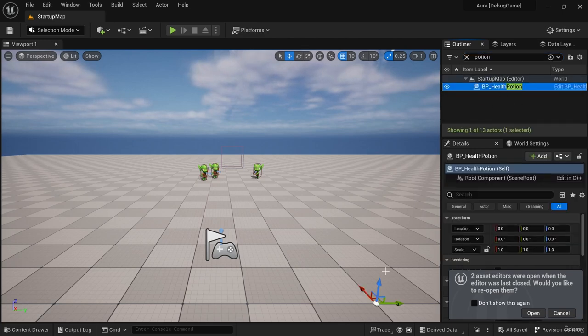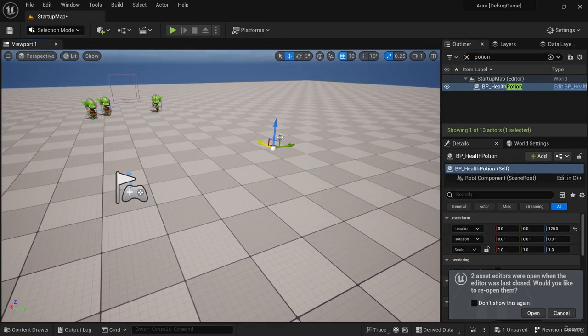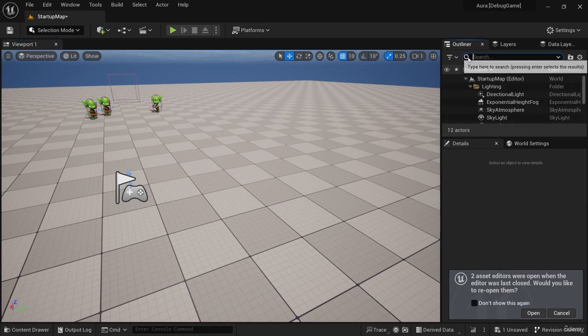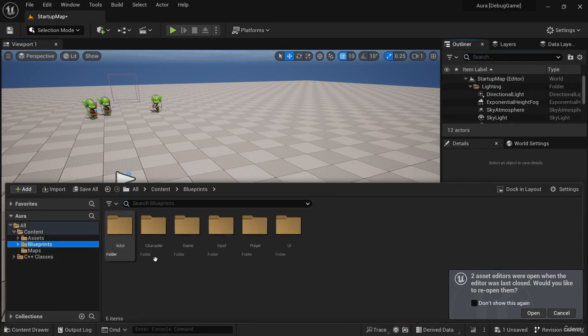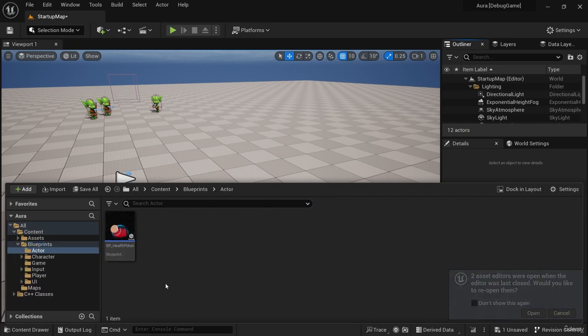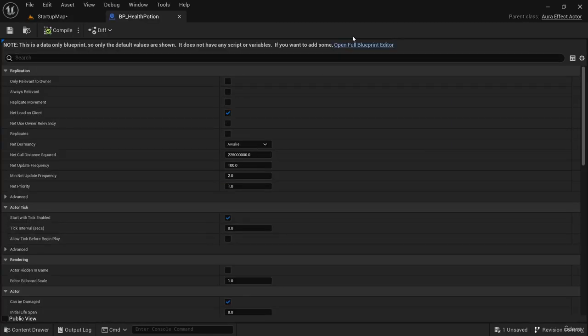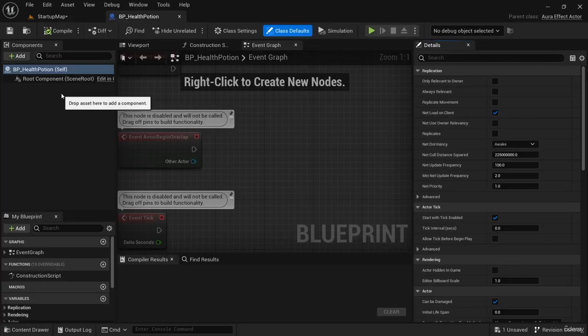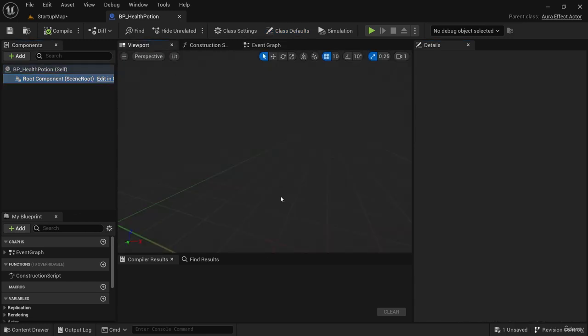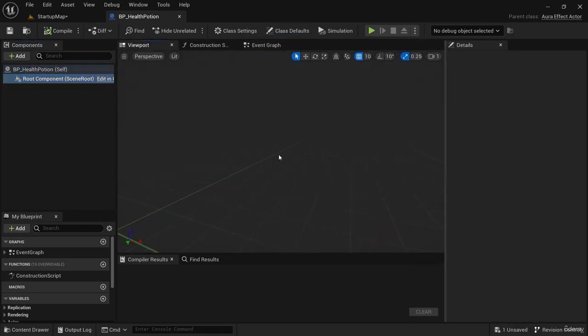So if we compile and run this code, we can search for potion here. There's that BP health potion. It's been stripped of all that makes it a health potion. I'm going to delete it from the world and go into my blueprints folder, into actor, and here's BP health potion. If I open the full blueprint editor, there's that root component and there's nothing else. We've stripped it all clean.